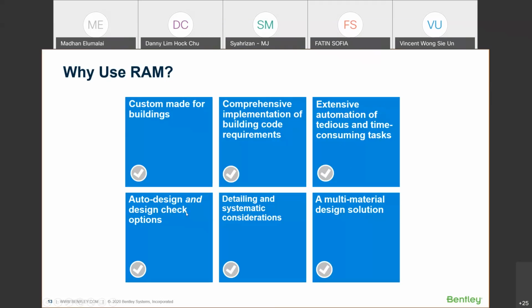Auto design and design check options. If any member fails, we can automatically design them interactively in RAM Structural System. And also you can change the reinforcement provided by the program and recheck the design. Program does detailing also. Now with the addition of RCDC integration with RAM Structural System, this feature is now much improved. The detailing quality is much better now. Okay, so it's not just for steel or concrete, but for other materials as well.